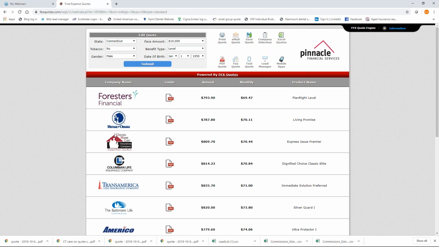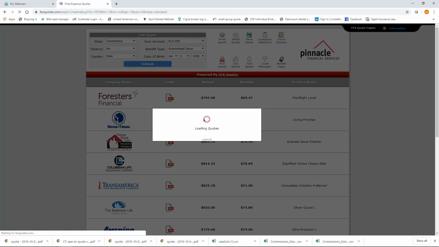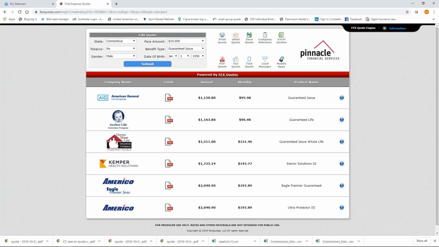As you can see, you got a number of companies, and it's going to give you the pricing. If you want to do level benefit, you can do that. Maybe you want to do guaranteed issue. Go ahead, click on it, hit submit. There you go for guaranteed issue plans. AIG, Gerber, simple, easy to use. Really good quote engine. The term and UL works exactly the same way.